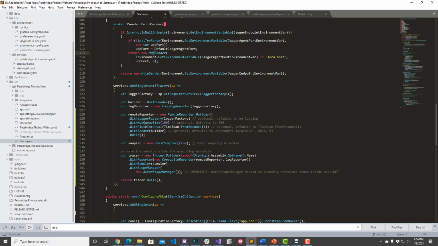And we're going to name the service after the assembly that we're executing. So this service is going to be named after petabridge.phobos.web. And we're going to grab this reporter. We're going to grab a sampler here. This constant sampler means that everything's going to be included in the sample. In really busy systems, you might want to use one of the probabilistic samplers, which will only include a percentage of all the traces built by your system. Jaeger has a lot of really nice options and tools for that.